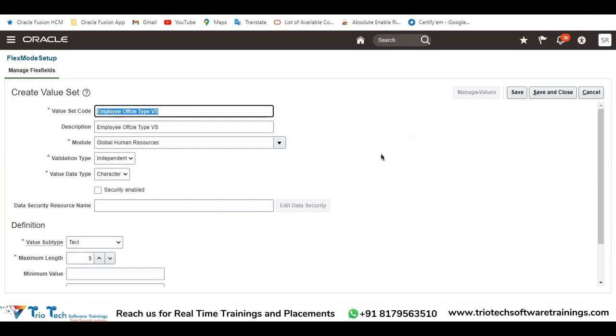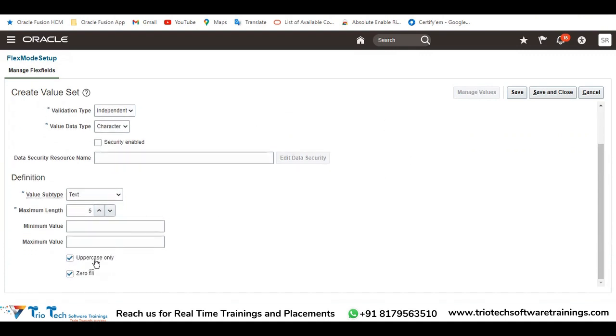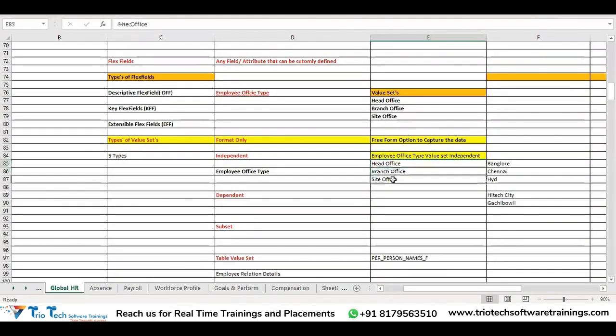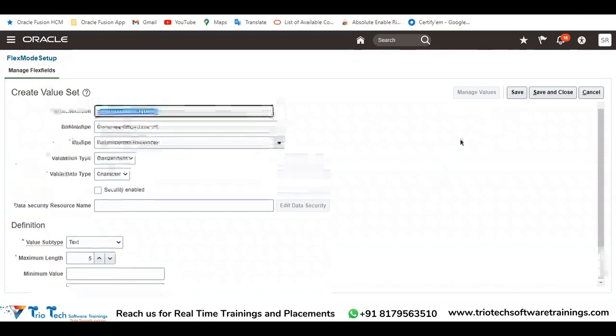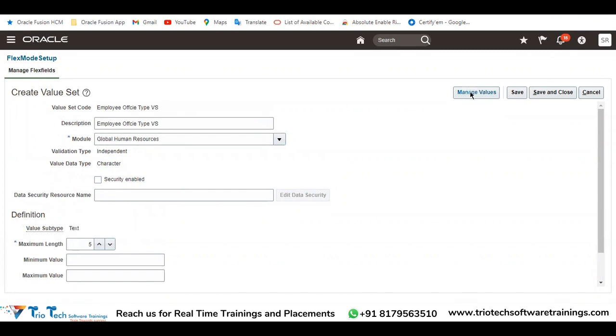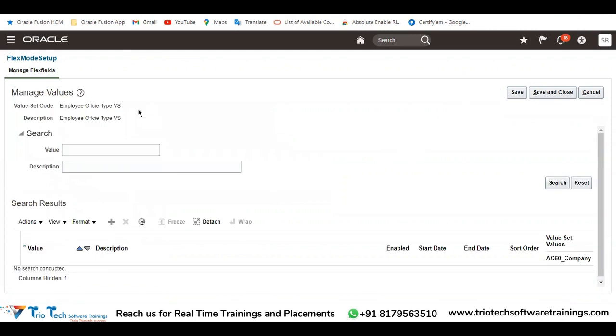Now you will understand once I start creating it. Uppercase only means whenever I'm creating the values in the value set, everything should be in uppercase. Capital letters only, I have to create the values. Zero fill means by default, if no value is there, the zero will come over that, team. Now see, if I click on save once, manage values will become editable. See, it became editable now. Now, if I go to manage values, I can add the values to my value set, team.